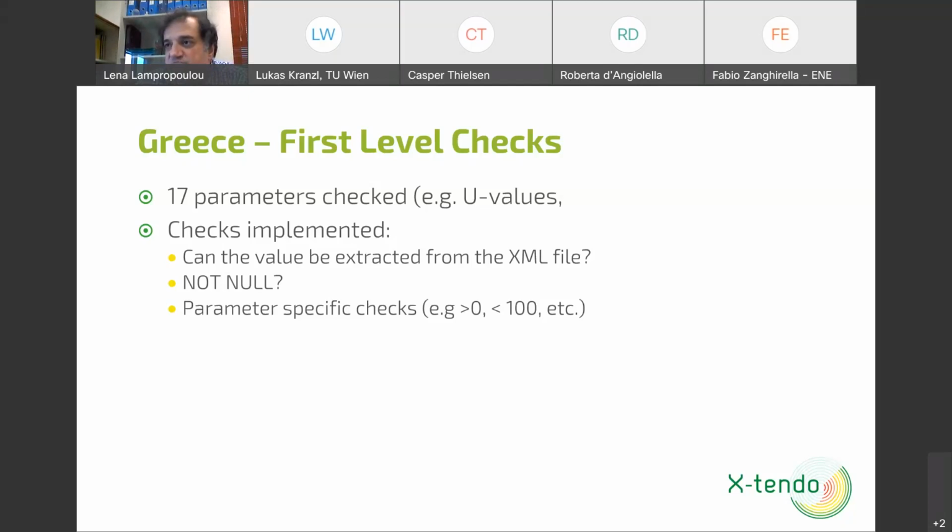We have cases where our software cannot extract the value from the XML file, although the value is there and is being used in the calculations. Then, is the value not null? Is it there, if it can be extracted? And then we have parameter-specific checks. For some parameters, we require it to be more than 0. For others, for percentages, it has to be less than 100, etc.